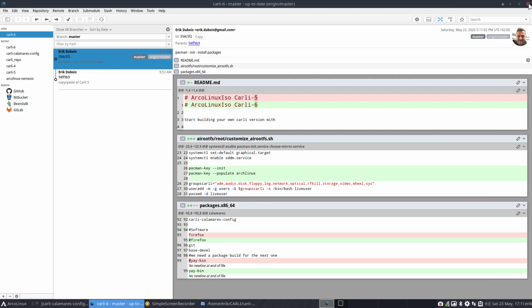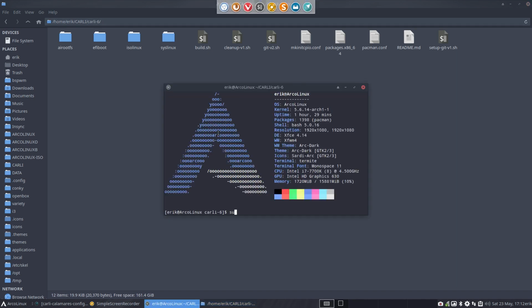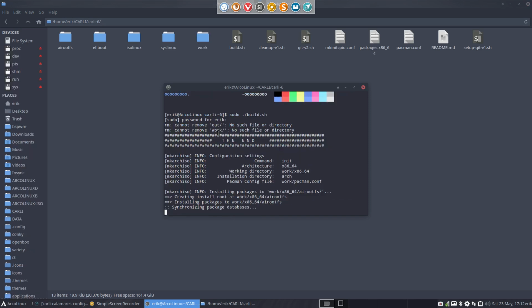All right. I hope it makes sense. Otherwise, just start from the code that we have, because it works. Let's see if it does. Sudo build.sh.